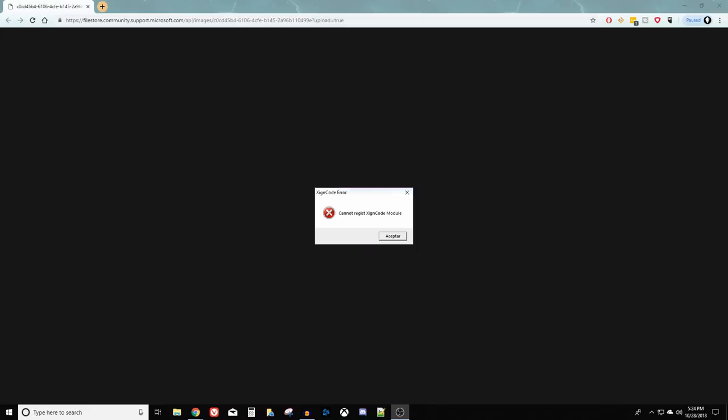And something that I went out to the internet, I was looking around trying to figure out how can you fix this issue. And here's the issue, right? It's that Xigncode error: cannot register Xigncode module. Now, Xigncode is the anti-cheat methodology that some of the more Eastern games leverage. And I could not for the life of me figure this thing out.